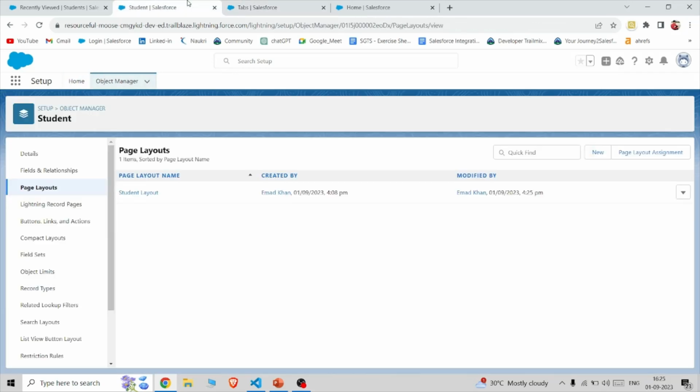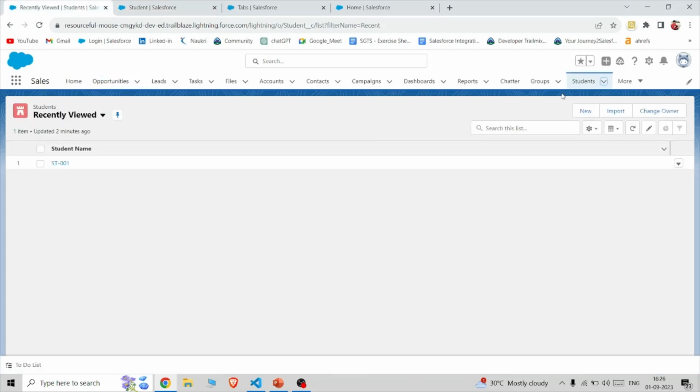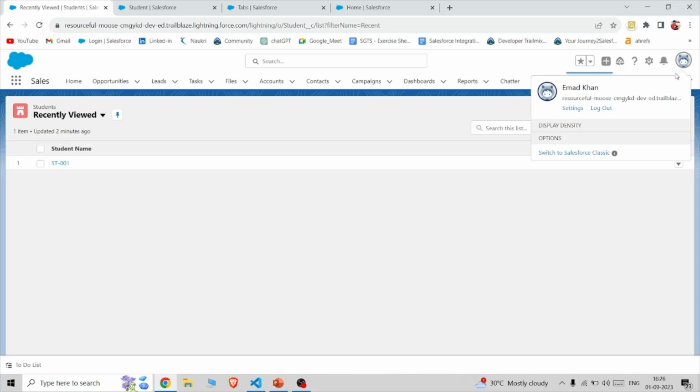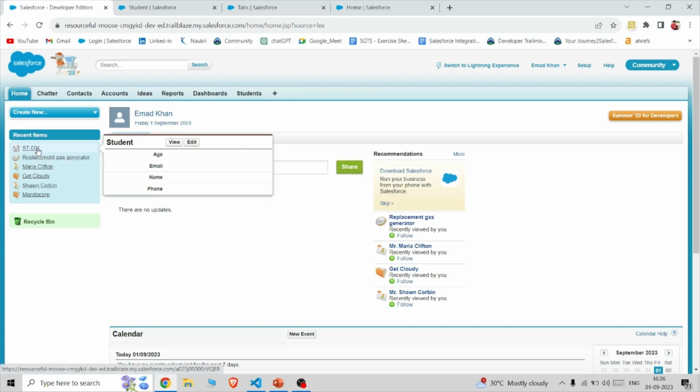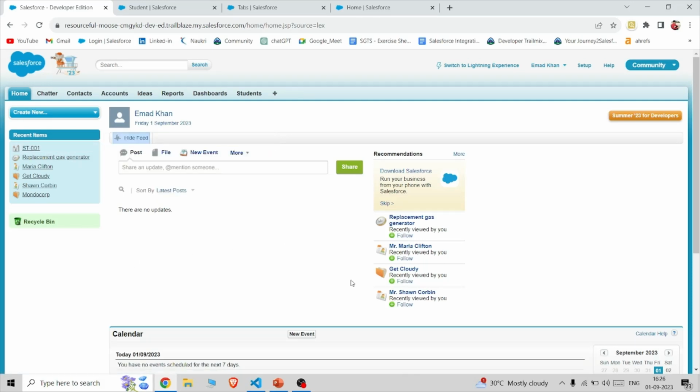Let me show you the result of the mini page layout in our UI. For this demo purpose, switch to Salesforce Classic, because that concept is pretty much clear in Salesforce Classic. You can see that after hovering over that particular student record, all the fields that we selected came up, like age, email, name, phone. All four fields are shown due to the functionality of the mini page layout. Clear? Very simple. We can move forward.